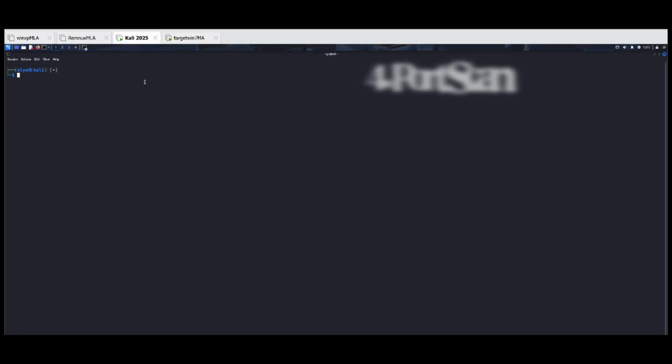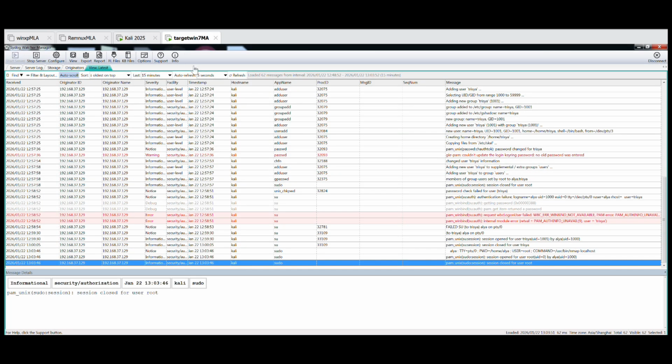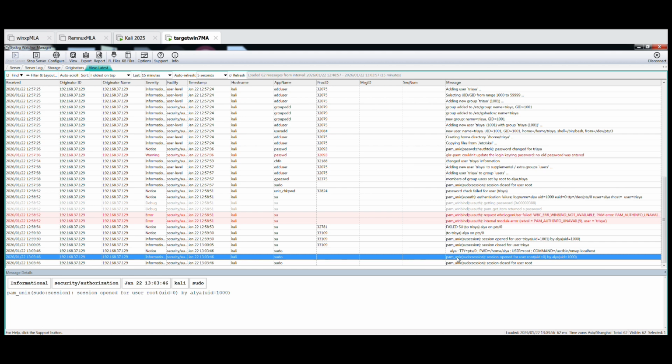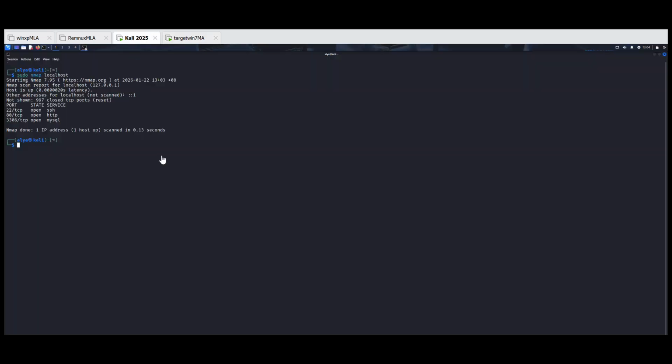Lastly, we will do the port scanning test, using the nmap command from the Kali Linux client targeting the SYSLOG Watcher server. During this test, multiple connection attempts to different ports were initiated, and we can see that SYSLOG Watcher successfully recorded numerous connection-related log entries originating from the Kali Linux IP address. This demonstrates the system's ability to capture network scanning activities and provide visibility into potential reconnaissance behavior.